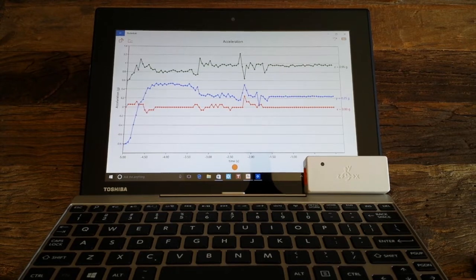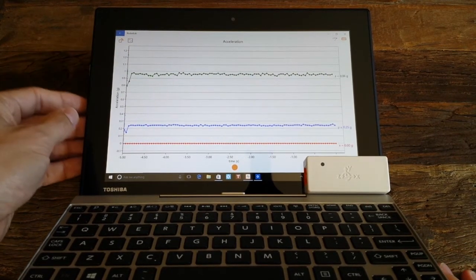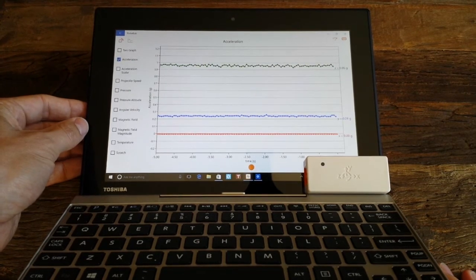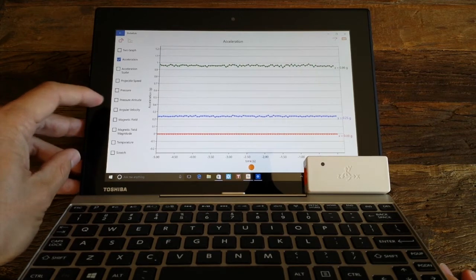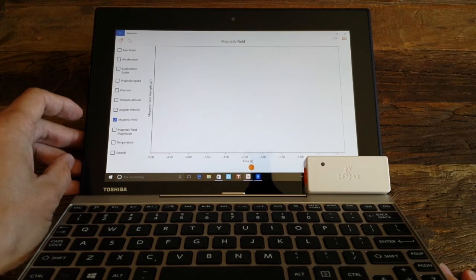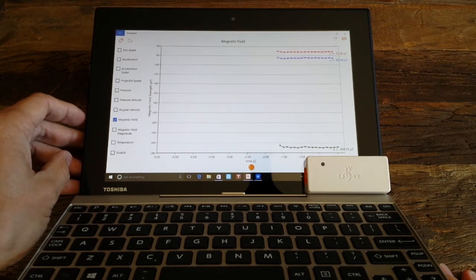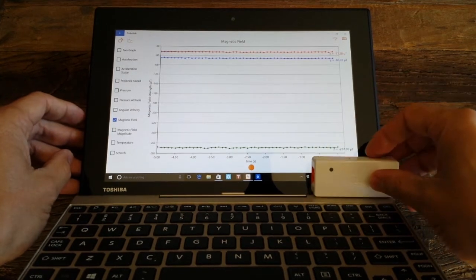To change the sensor data being displayed, press the Graph button in the upper left of the screen. A menu of the different available graphs will display. You can select up to 2 graphs to view simultaneously. Here, we switch to magnetic field by selecting it in the graph menu. The magnetic field graph will now begin streaming data.